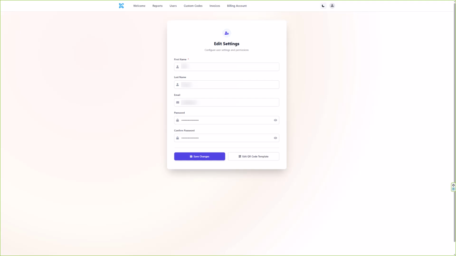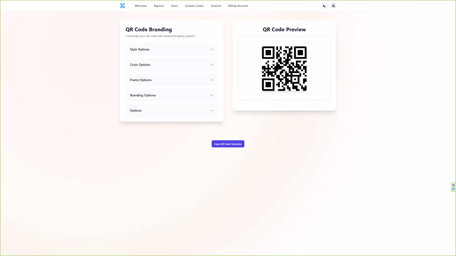You can reset your name and email address and change your password. Just remember to save your changes for them to become active. Clicking on the Edit QR Code Template button opens the QR code styling and branding options. This is where you can change the look and feel of your QR codes to reflect your branding.